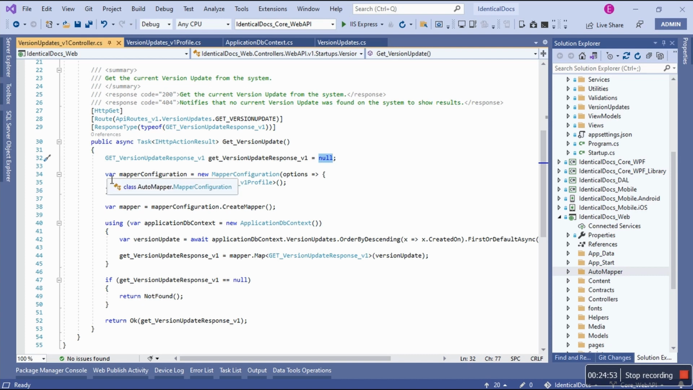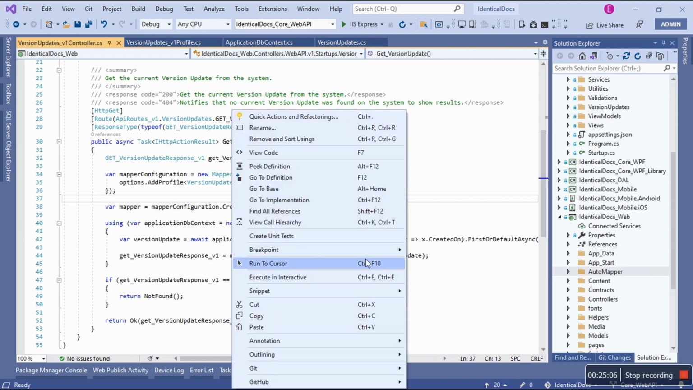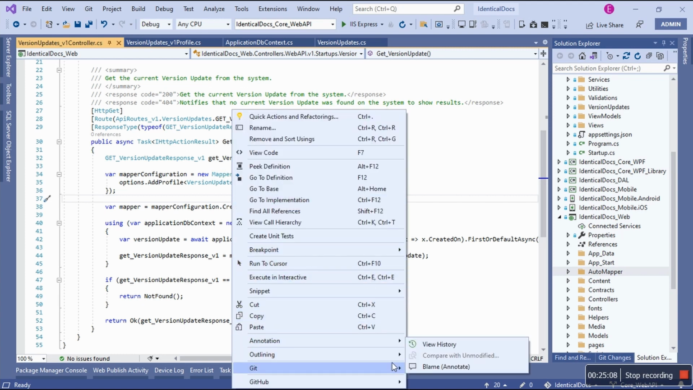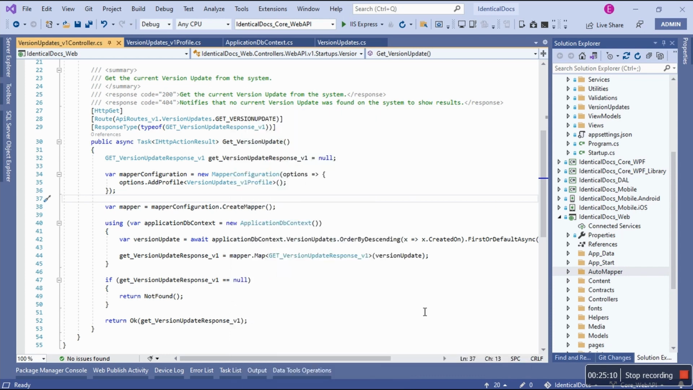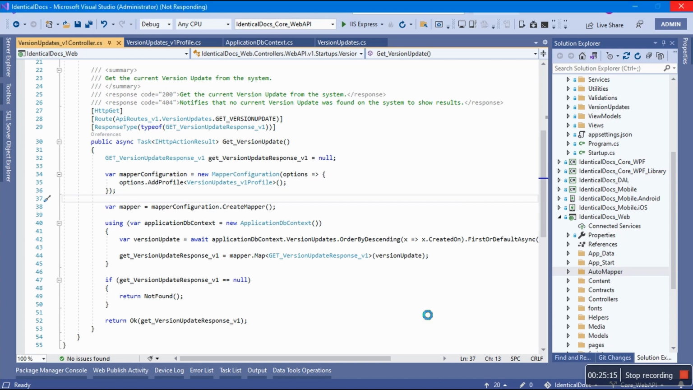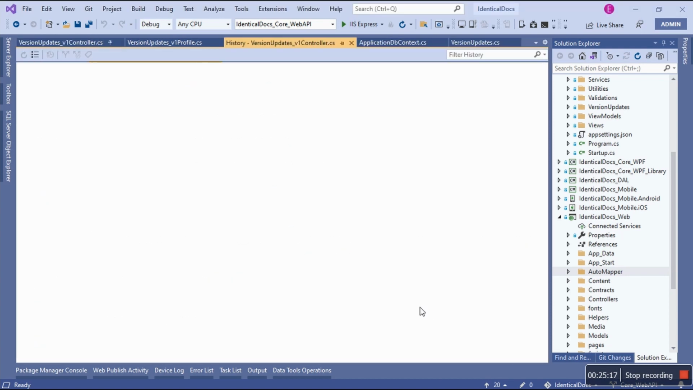Then the next thing that we need is this. I want to do something to show you how it used to be before we talk about AutoMapper. So let me right click. We want to show the history. We did cover this in our previous series where we looked at the get history. So I just want to show you how AutoMapper now comes to the rescue.